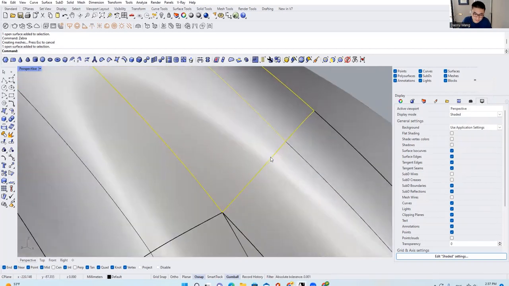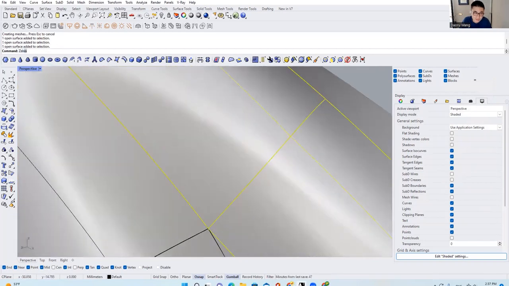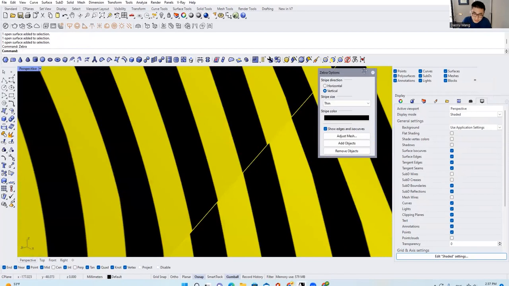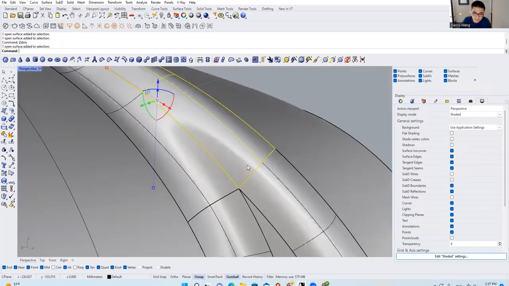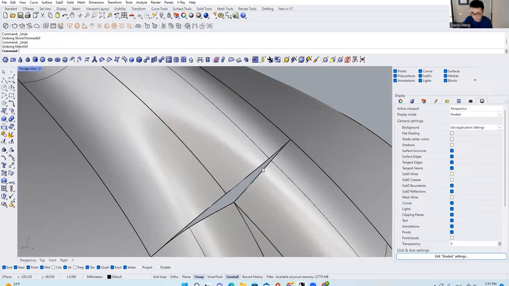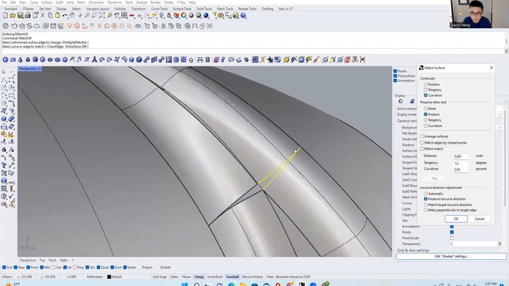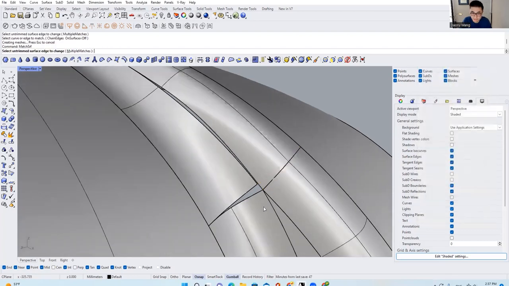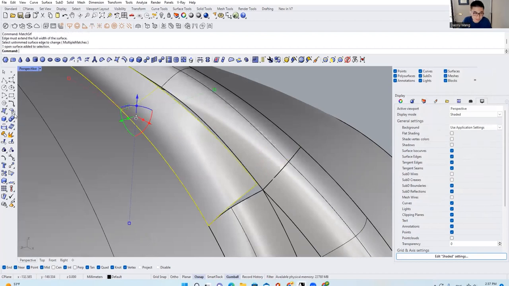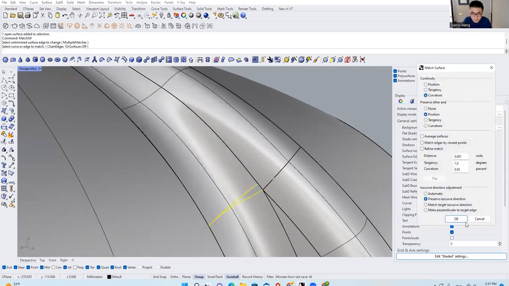It's not perfect, as you can see. You can still see a little bit of edge here. So let's do it again. Okay, let's make it perfect. We will try match again, match surface, hit OK, and let's change to curvature, and hit OK again, and shrink this a little bit, match surface, this curve to this curve, hit OK.